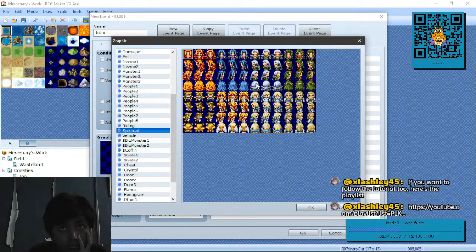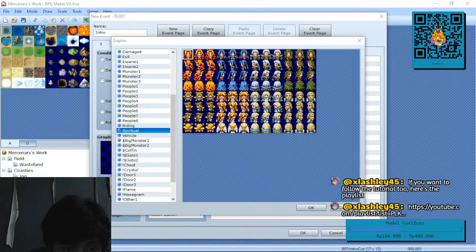We want the trigger to be auto run. As soon as we start this new game, we want this event to start.